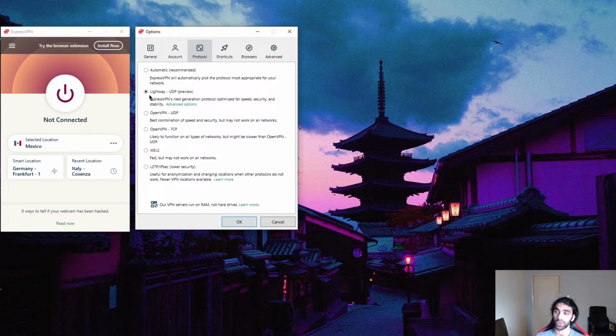Across the board, you might want to use WireGuard-based protocols over OpenVPN, but if you're concerned about security, don't worry, you're not really sacrificing that much on speed. In ExpressVPN's case, actually, OpenVPN is faster than Lightweight, unlike Nord and Surfshark, where their OpenVPN protocol is slower than their WireGuard counterpart.